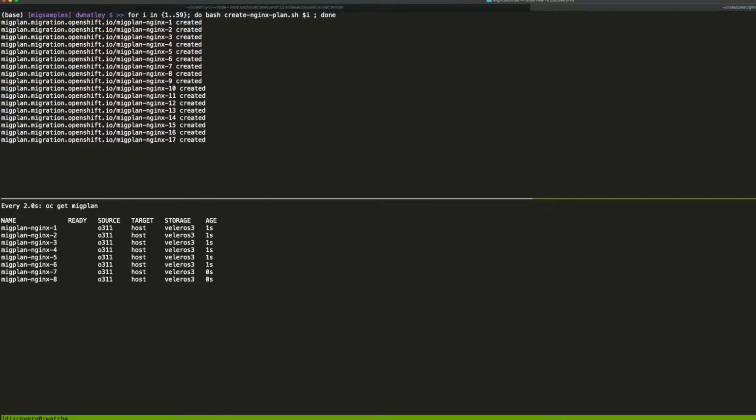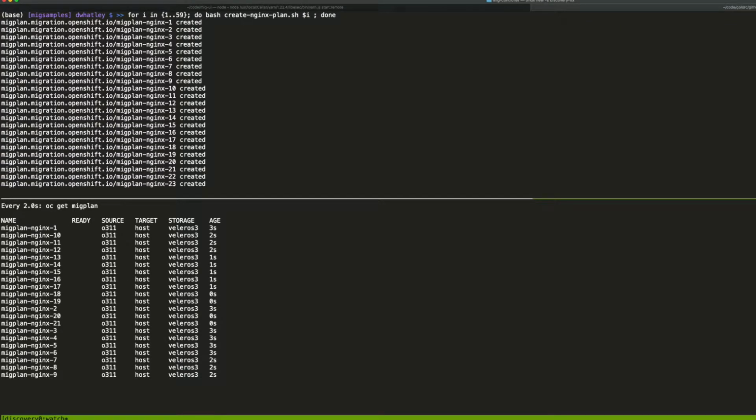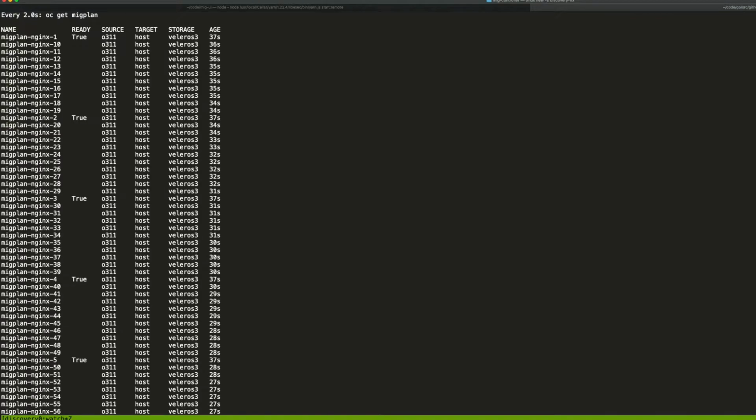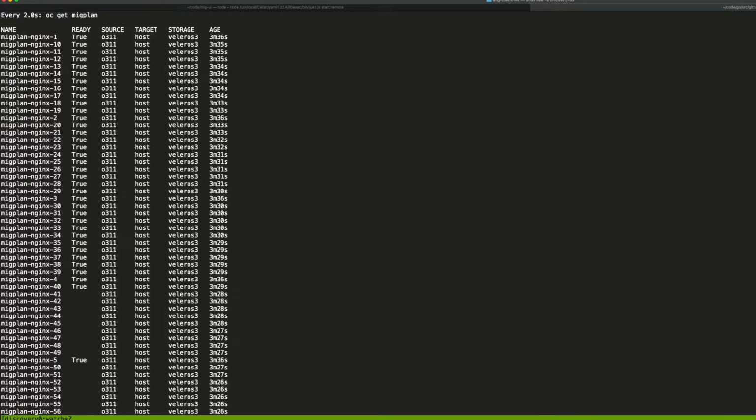test cluster environment. To set up the stress test for this video, I created 60 migration plans. These migration plans all take a little bit of time to get ready, but once they are ready, we shouldn't need to do further validation on them until it's time to run the migration. This is one of the changes we've made in Migration Toolkit for Containers 1.4.